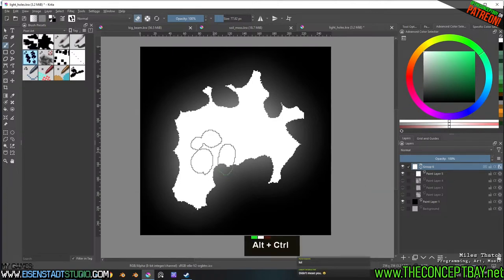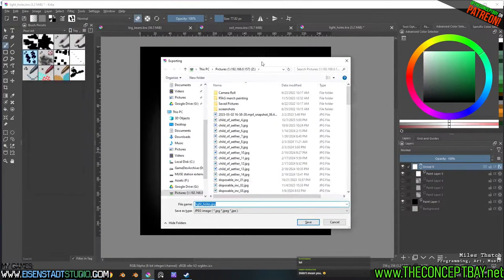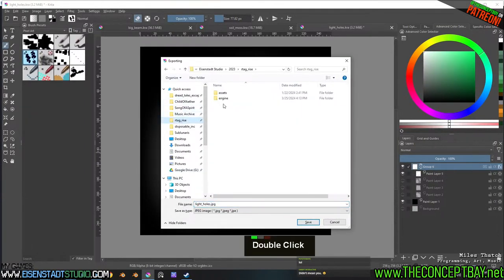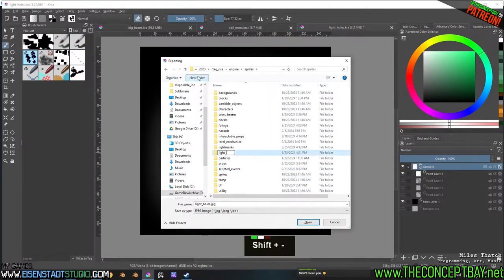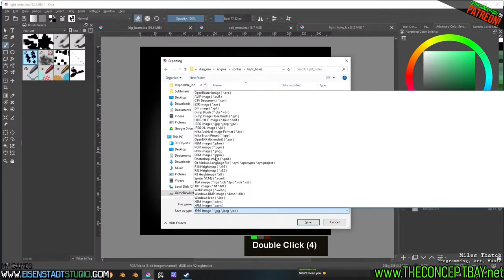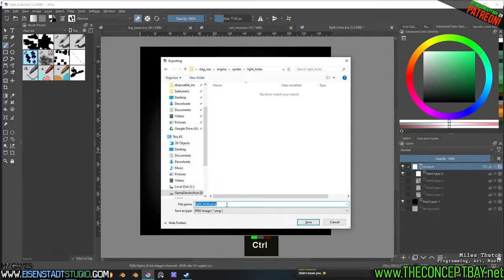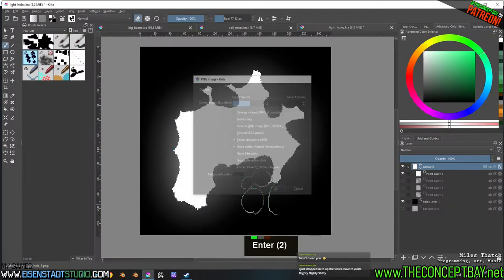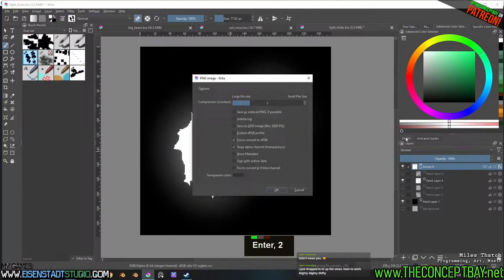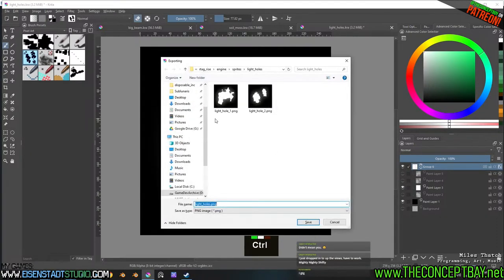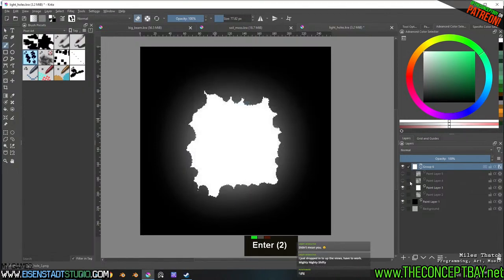All right, let's give it a try. So let's export this. This has got to go to the engine, sprites, and this is light holes. This is going to be PNG. And this is light hole 1. You're a light hole. That last trip to Taco Bell really destroyed my light hole.